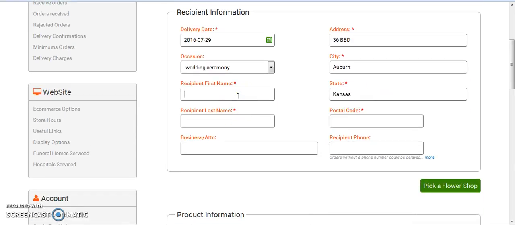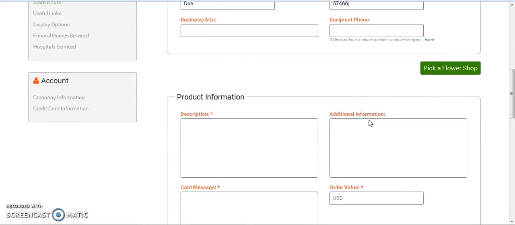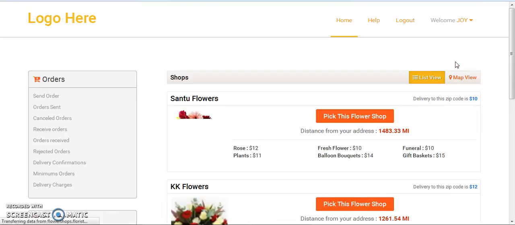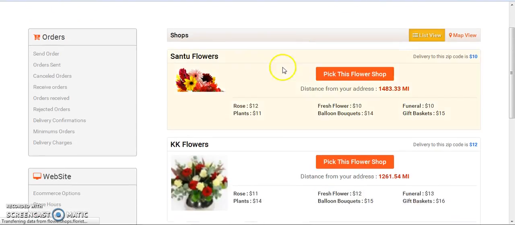recipient's first name, and recipient's last name. So the entire name of the recipient is required. The zip code or postal code. Once these have been filled up, let's click on pick a flower shop. Now the moment I have added those things, these are the flower shops that are available and being shown here.